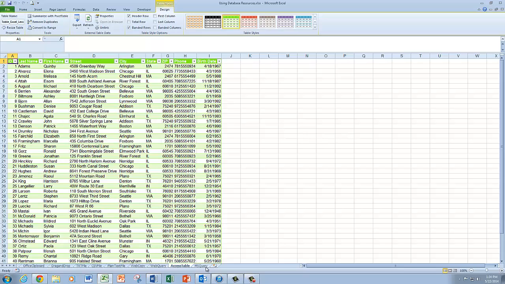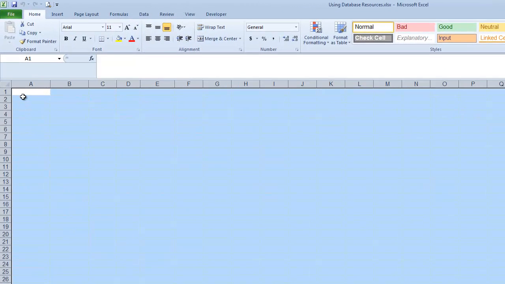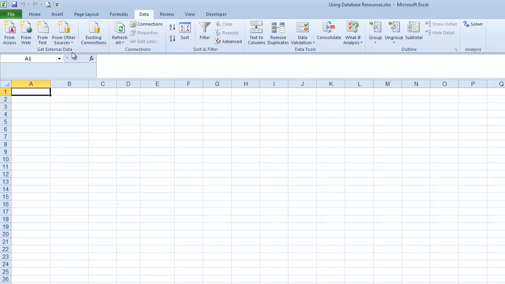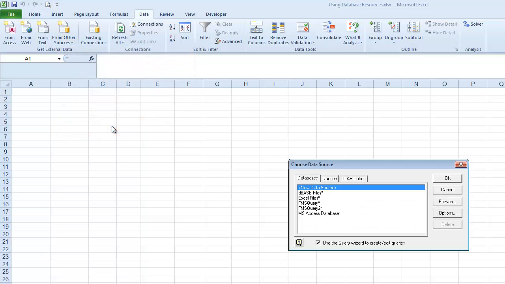But I can also use Microsoft Query to import just parts of a table. And a query is a way of mining the data in a database to pull out specific bits of info. So again, I'm going to start out by going to the Data tab, to the Get External Data group, and I'm going to choose from other sources, and I'm going to choose from Microsoft Query.